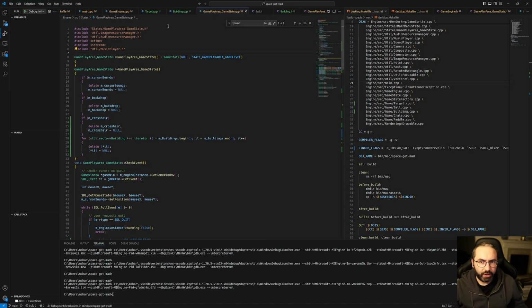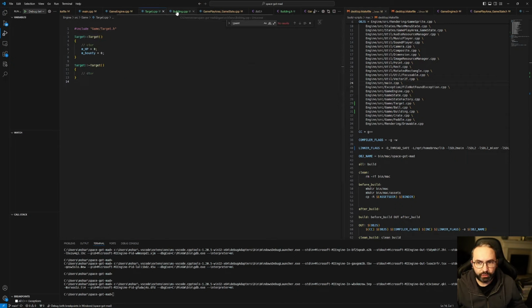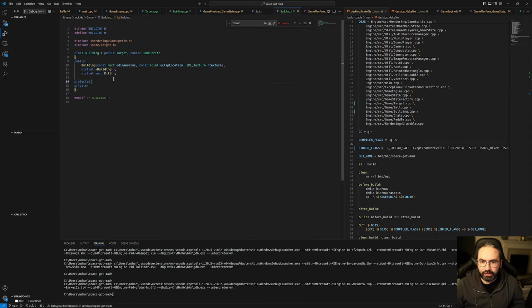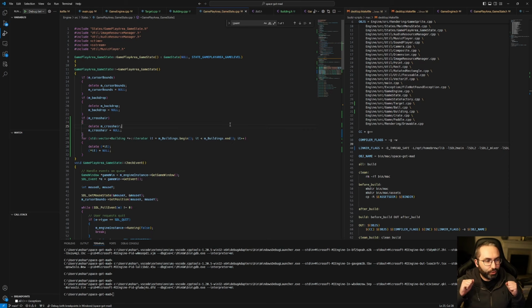In terms of the work carried out, I had to migrate over a couple of classes. There's the target class, which holds state about the health of something and the score bounty. And also I had to get the building class, which represents the buildings and also inherits the target. So yeah, all those attributes. So just going to keep making progress.